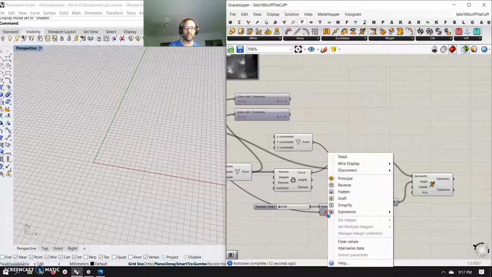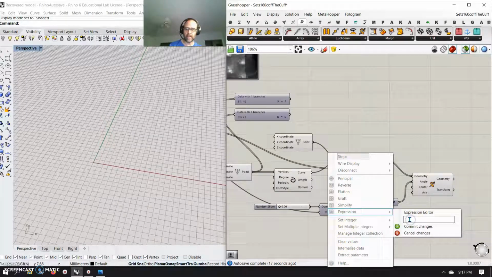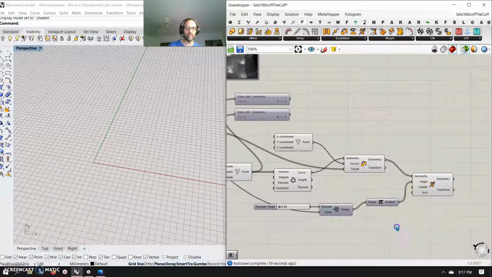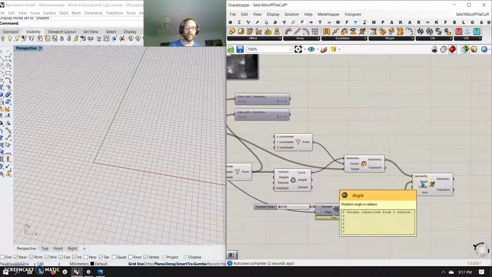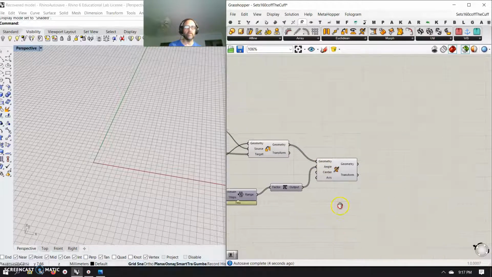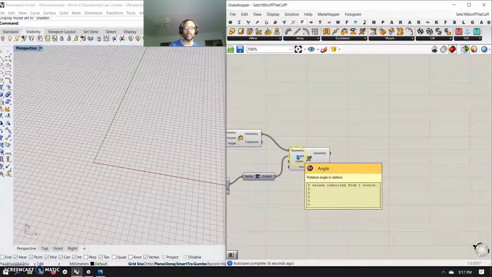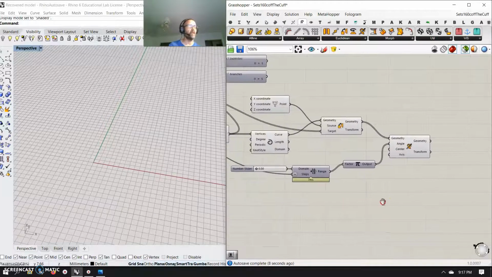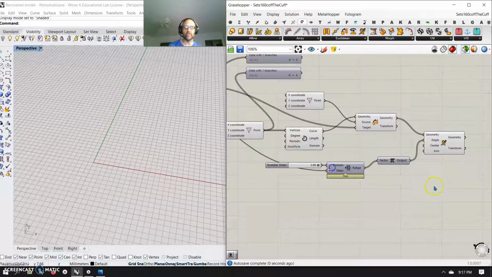I've got 6 items here. I definitely want to match the data, so I'm going to have to go in here and hit expression x minus 1. And that's going to bring that down to 5 items, and that one down to 5 items. So we've matched up the planar curves with the angles, which are all set to 0 right now, but we can make that a little more exciting by taking our rotation through 2 pi.